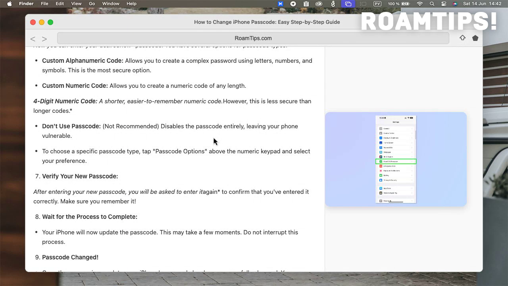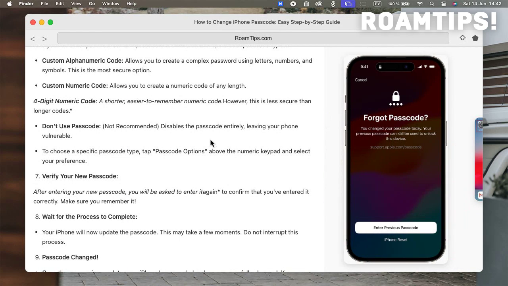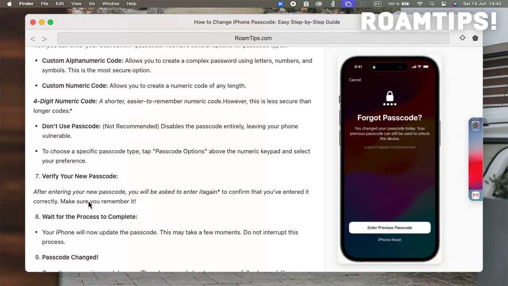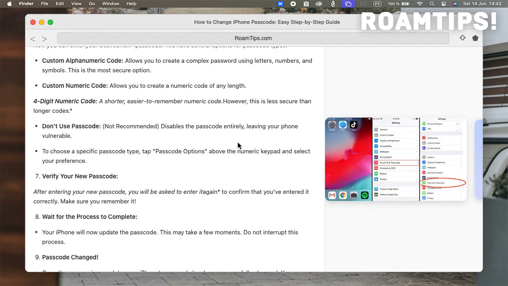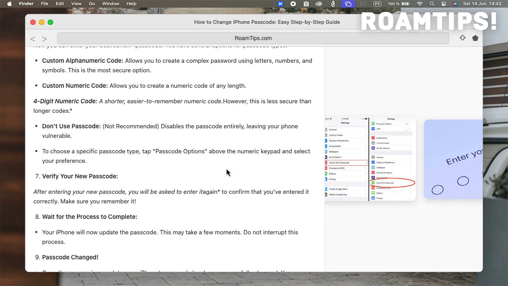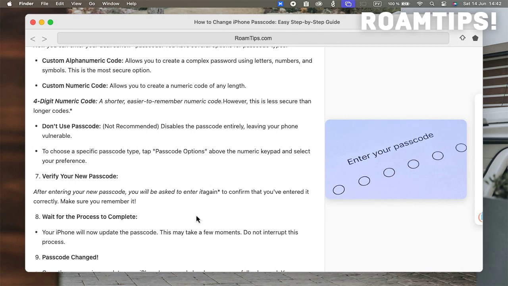Again, you'll be prompted to enter your old passcode. Go ahead and do that. Now, you'll see a screen where you can enter your new passcode. Here's where you have a few options. By default, it will probably offer you a 6-digit numeric code. If you want something different, tap on Passcode options, just above the keypad.